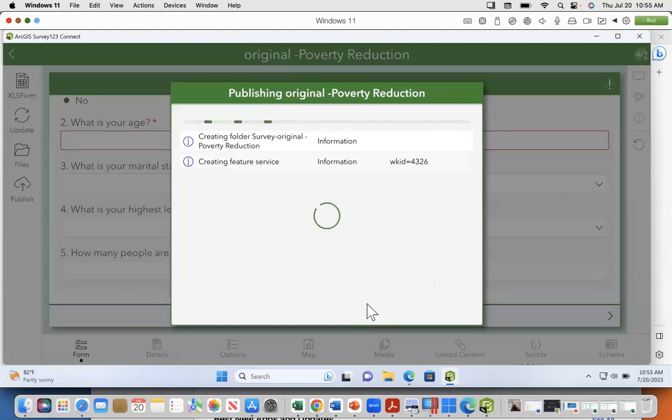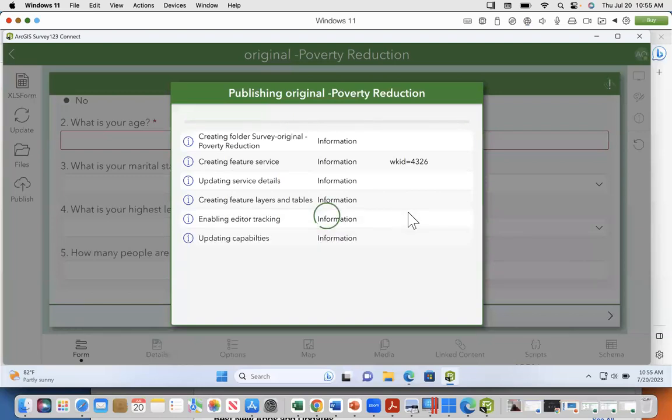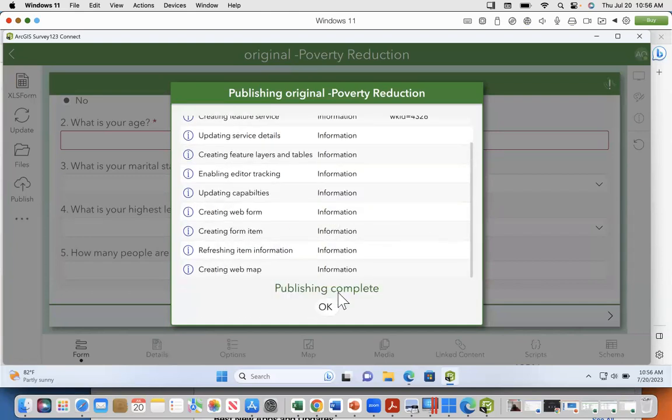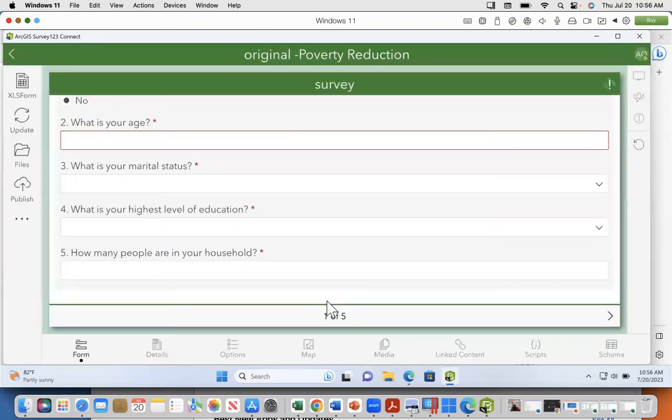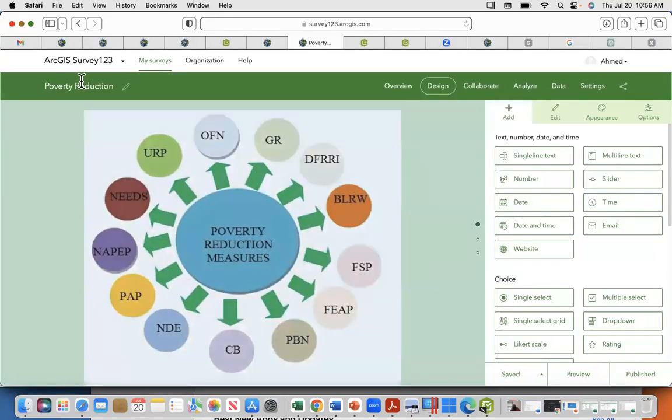So it's trying to publish. So what we can see during the web place, we can see this nice, trying to create all the necessary features. Okay, we're almost there. And we are done. Okay, good. We are done. So let me go back to the web and let's see what we have on the web.